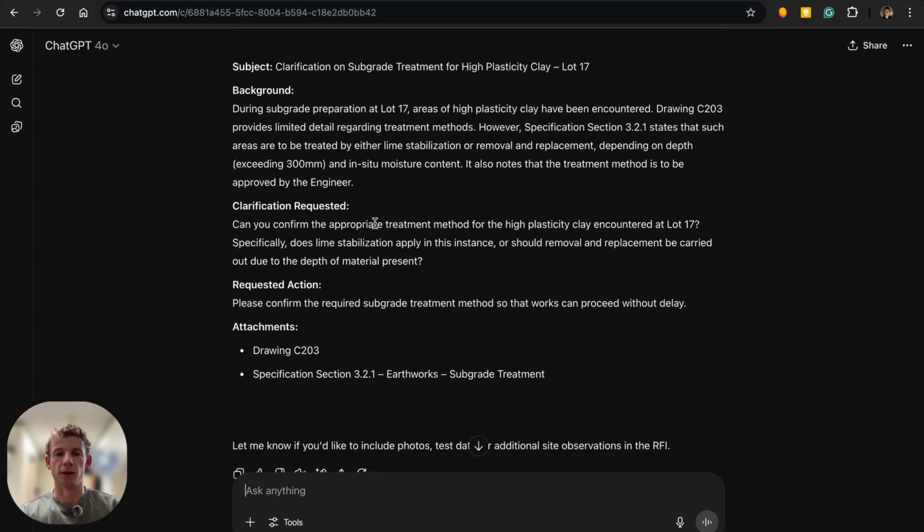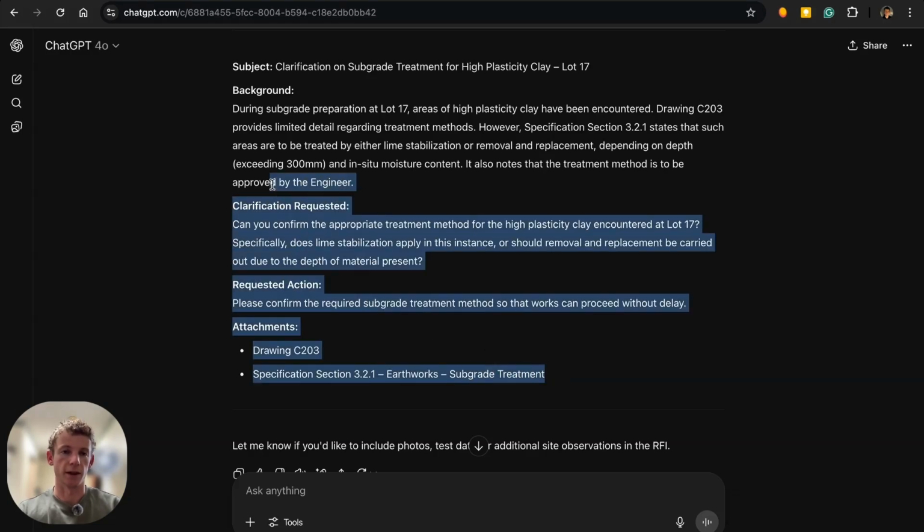Now that's a big win for a project because it means less back and forth with RFIs that aren't that clear, so you can get answers faster and keep your project moving. So now I've done that, what we usually do is first read it to check that it's getting across the point that I want, which in this case it is. So I'm going to copy it.